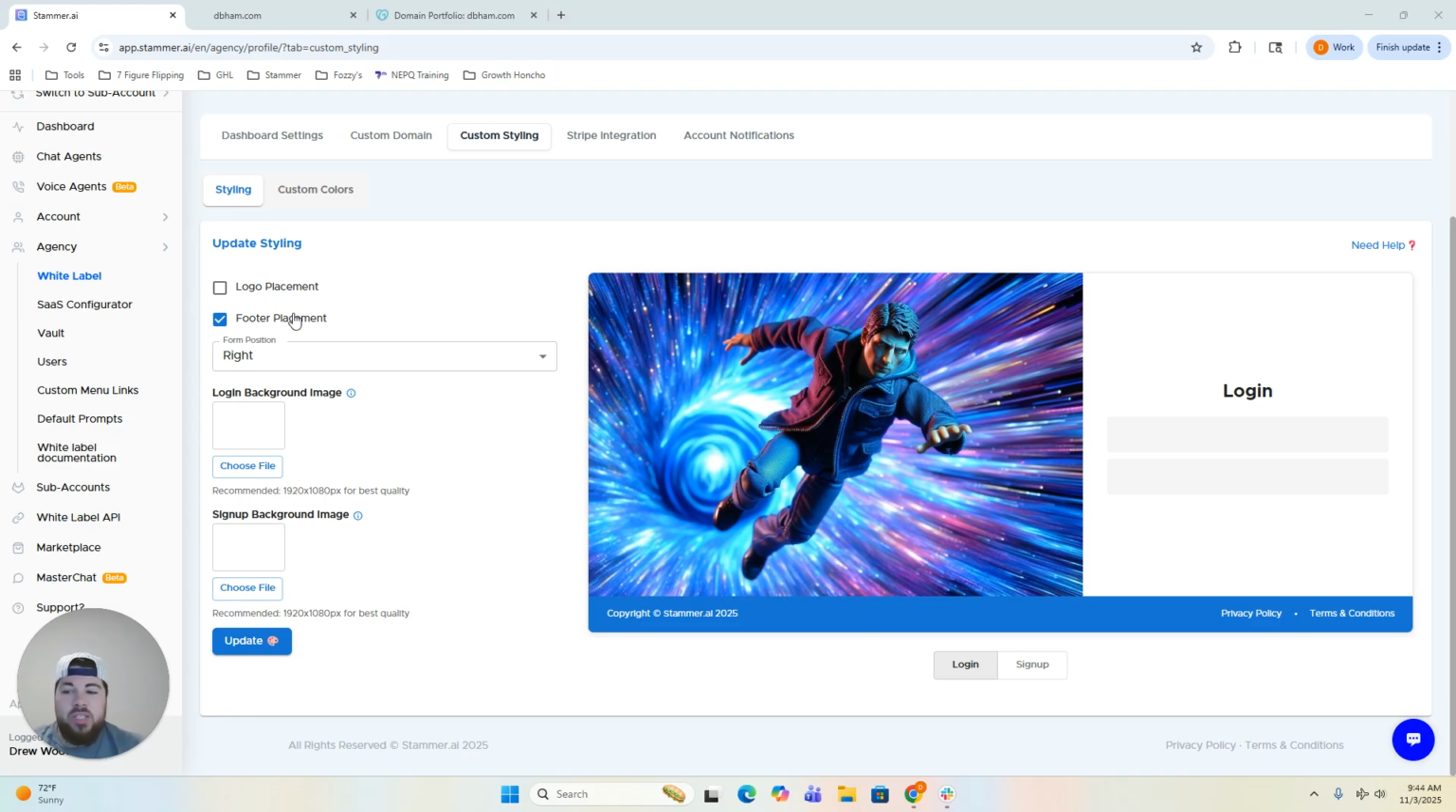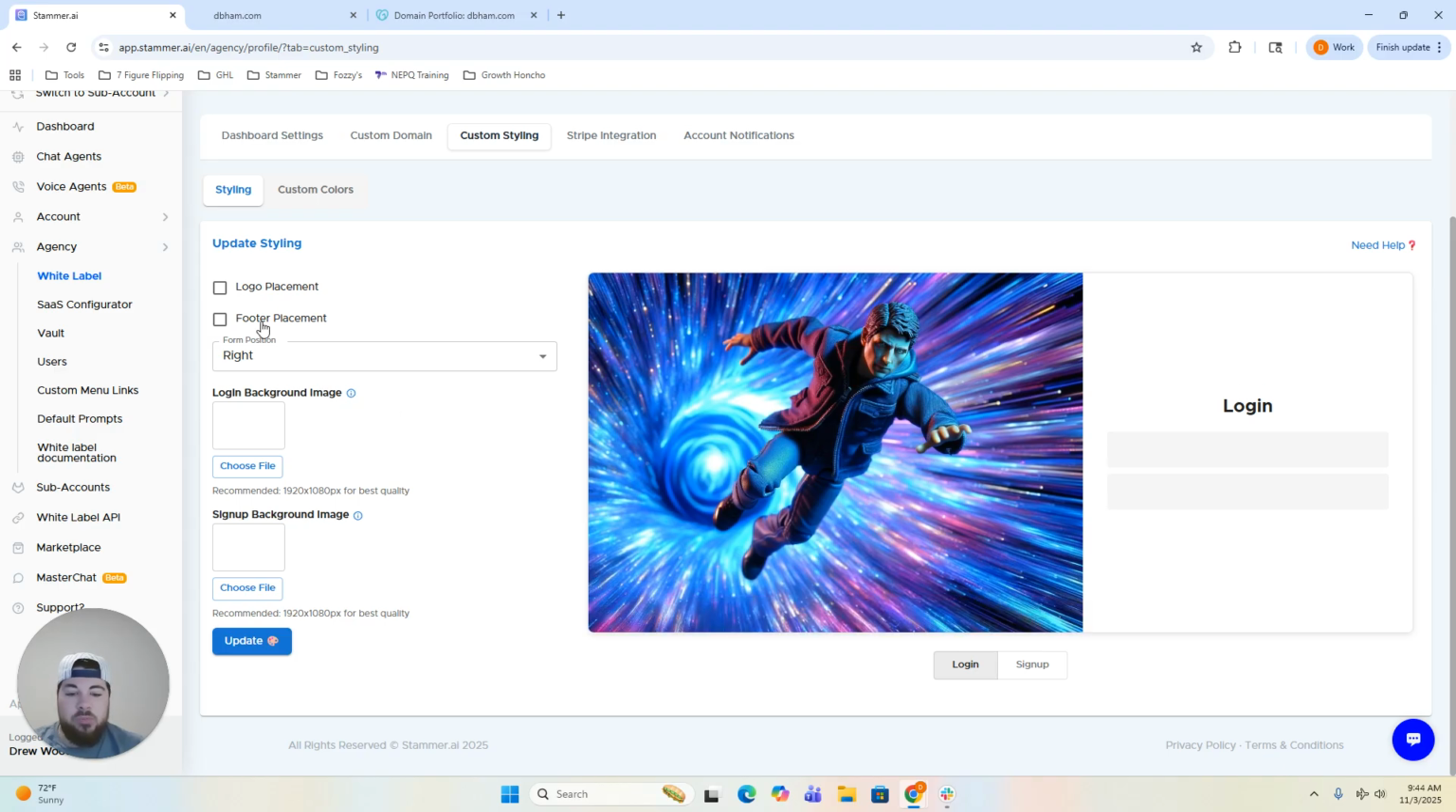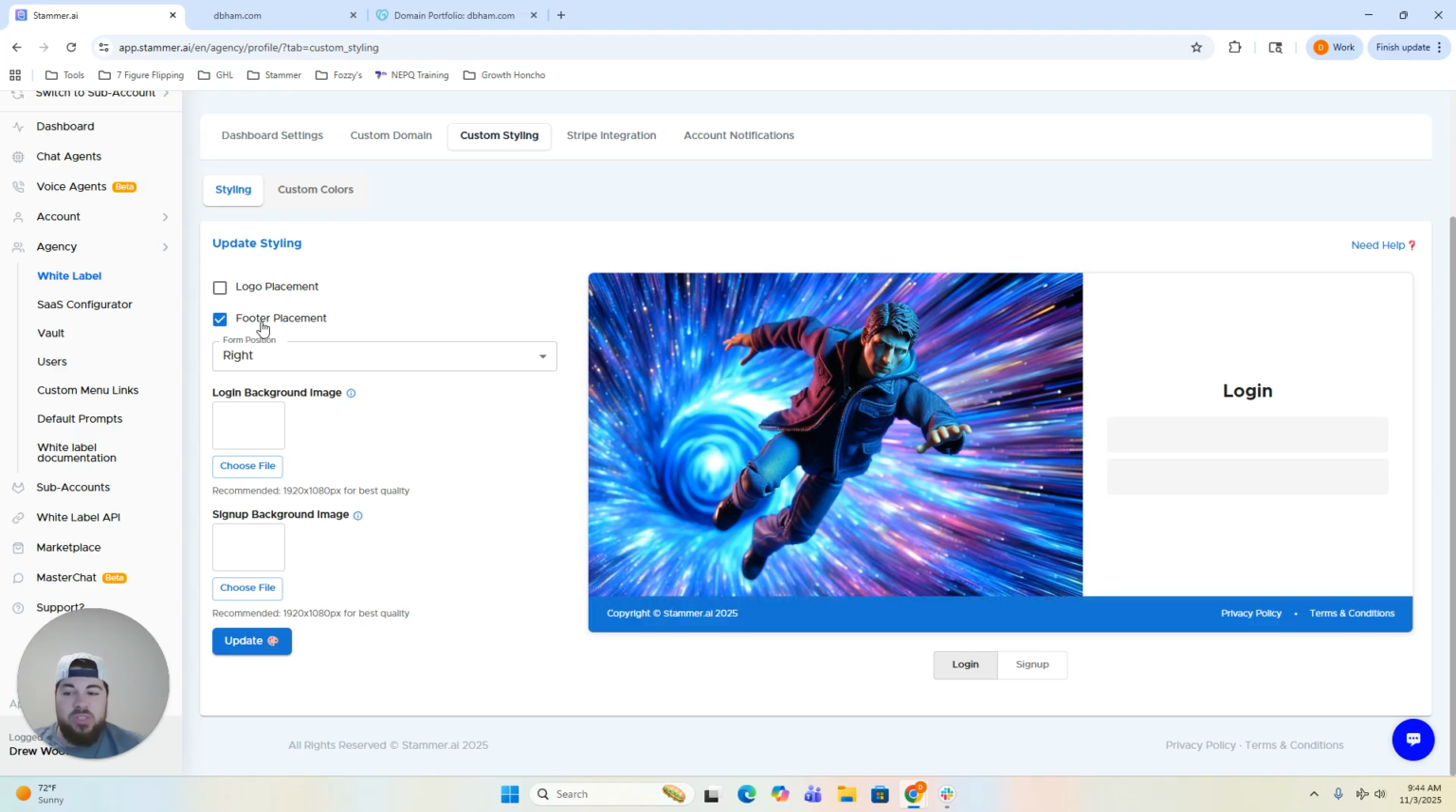Going through some of the styling here, we have a couple of different options to add your logo. So you'll see on the right hand side that the preview of the logo pops up. This will always be your logo that you have uploaded. And then you also have options for the footer here. So in the preview, again, you can see the footer placement. That will always say your business name and everything that you have designated in the previous videos.